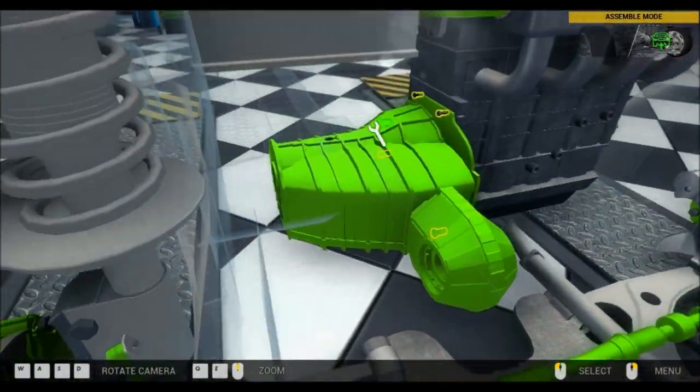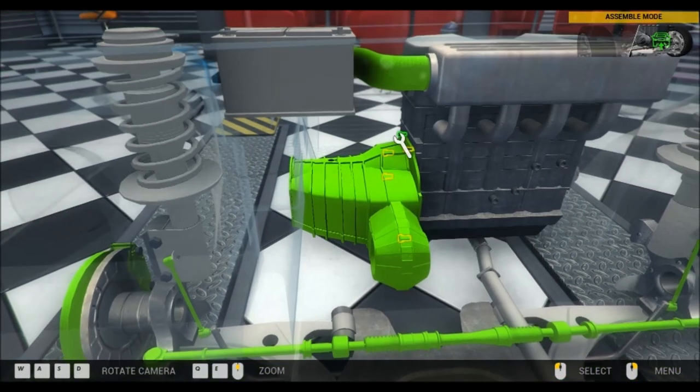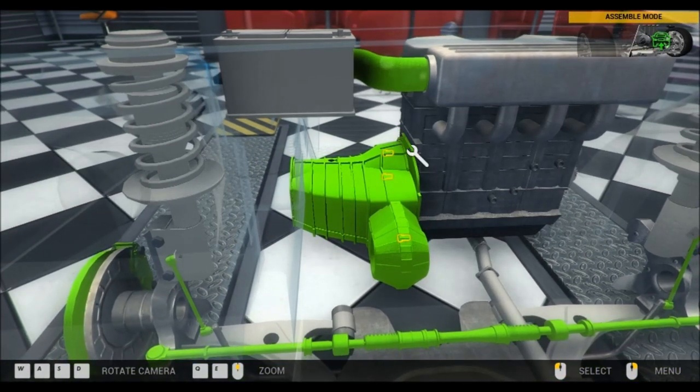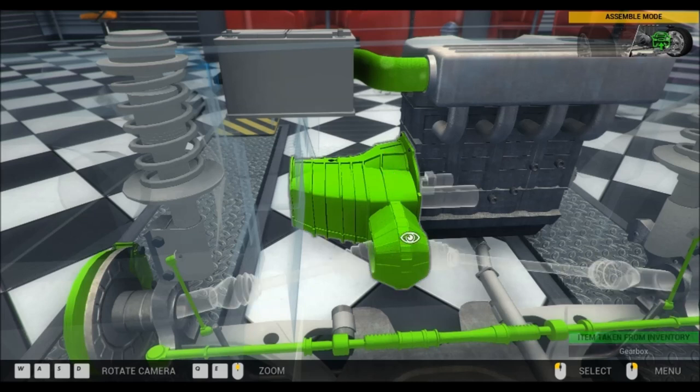I don't know, I think that they could have added in some stuff to get into the actual engine block. You know, like maybe changing out pistons and stuff like that to add a little bit of variety to it. I think that'd have been kind of cool.